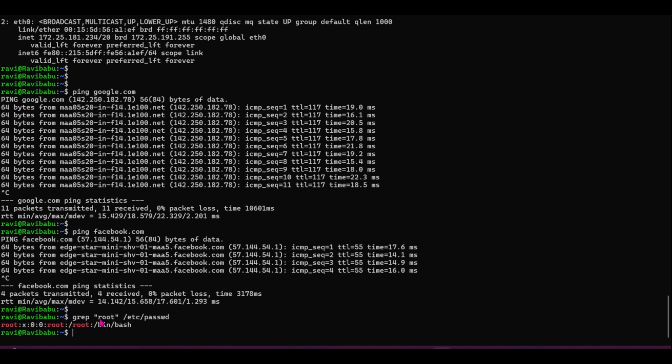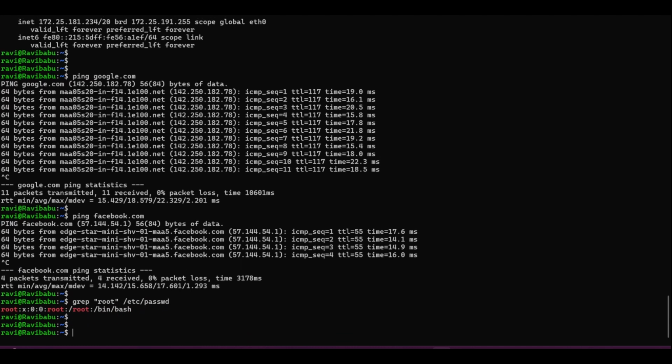As you can see, the root keyword has been highlighted here. So it is fetching the root keyword from this /etc/passwd. Same like that, if you want to search any keyword from any particular file or folder, you need to mention that keyword and provide the folder path. Say for example, home/Ravi, and if we have any folder like demo1, so it will fetch that keyword from that file. Okay.